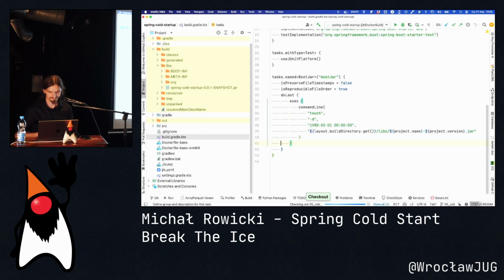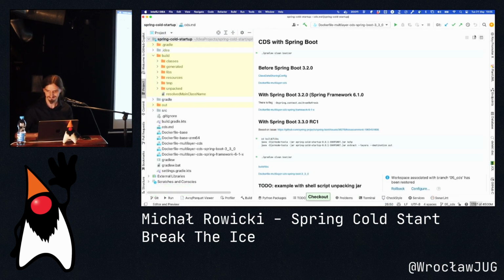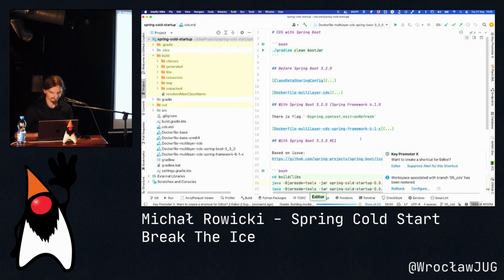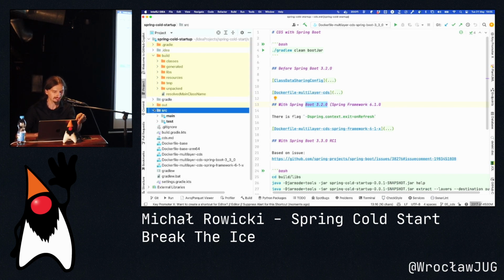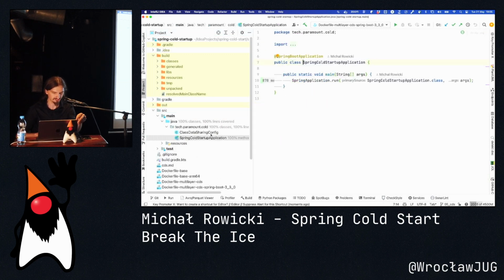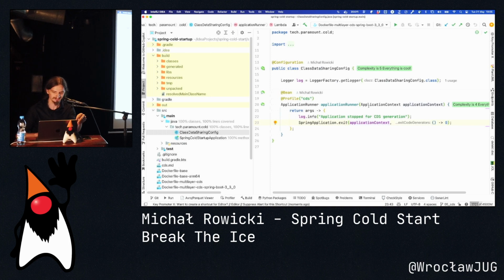Class data sharing. Okay, so if you are using Spring Boot under 3.2.0, then you need to pass some configuration which allows stopping your application when the context is refreshed. And it's quite easy to do. You need to configure the bean, which will receive the application context, and after that stops our JVM.